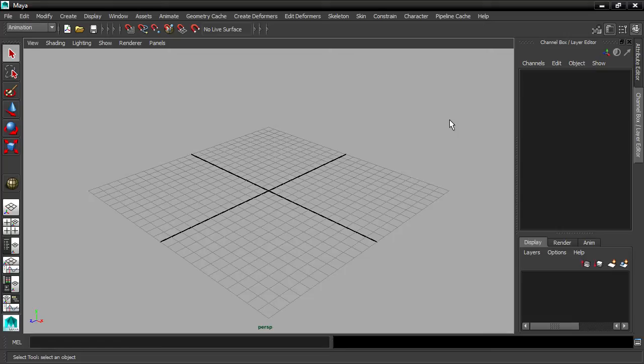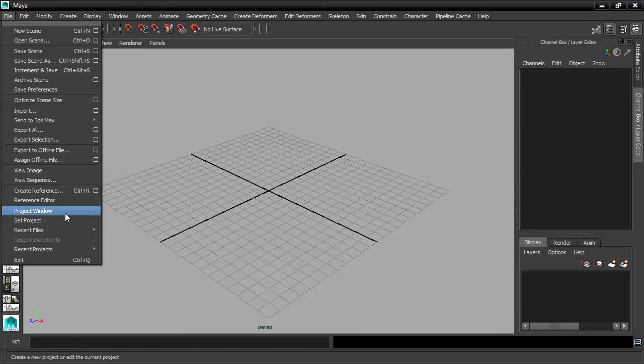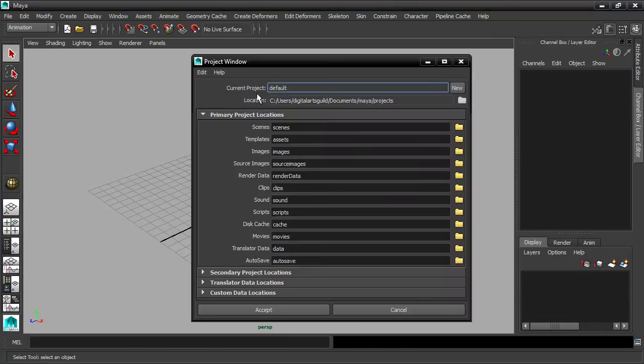Let's look at creating a new project. We can do that from the File menu here. File, Project Window. And what that's going to do is show me what the current project is. My current project is the default one that's just created for me when Maya is installed. And it's located under the current user's Documents Maya projects. So if I save a file out of Maya now, it'll get stored in Documents Maya projects scenes right here. So that's where it's going to look to open scenes, and it's where it's going to look to save scenes.